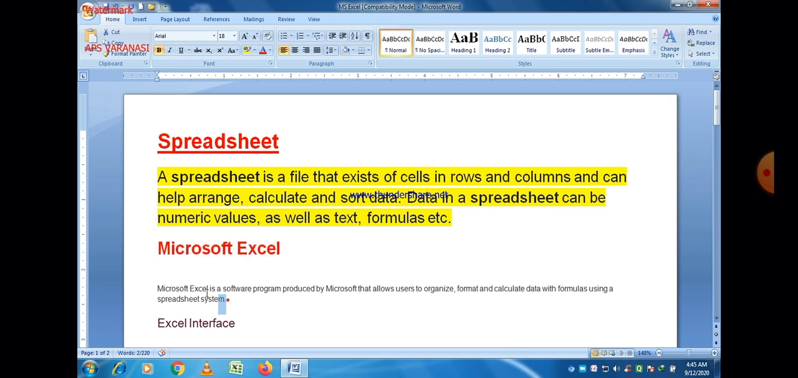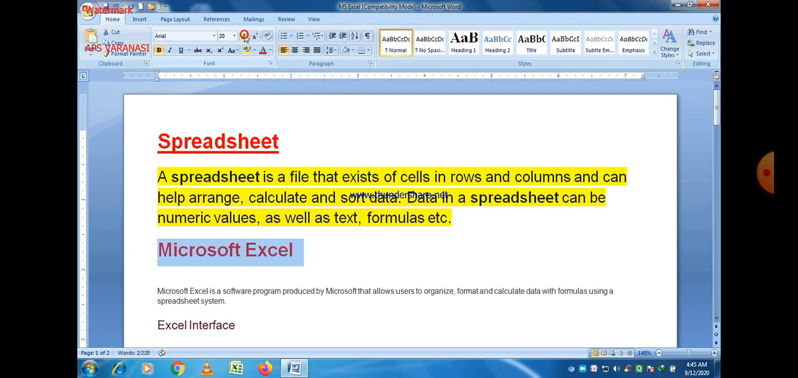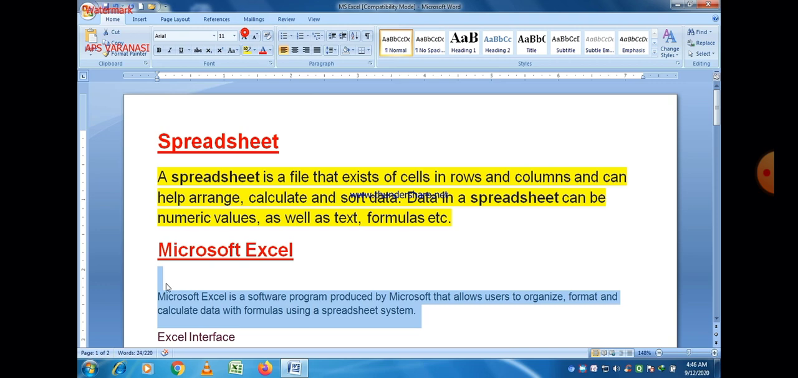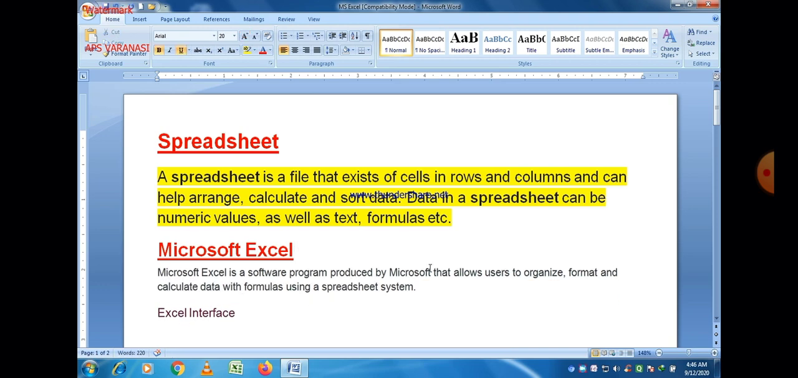Now, what is Microsoft Excel? Microsoft Excel, as we know, is a program of MS Office, Microsoft Office, in which you can maintain a spreadsheet. And what is a spreadsheet? A spreadsheet is basically a file that consists of cells in rows and columns.